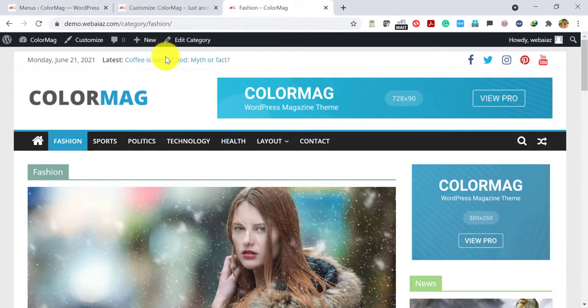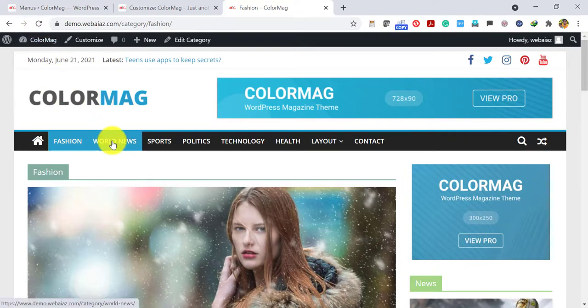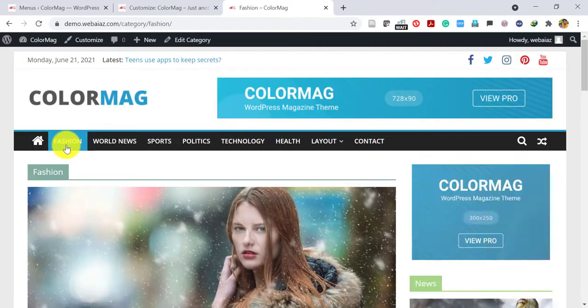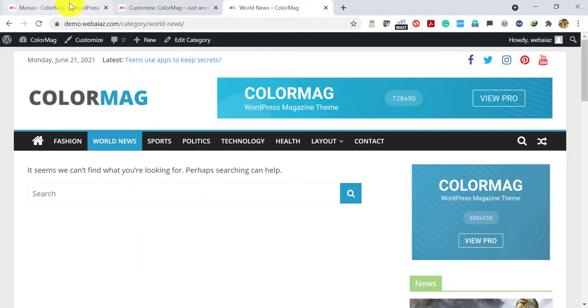Now if I refresh the website and see, now the world news menu has appeared. So just click the world news menu, but there's no post in the world news. If you click other menus, you can see there are posts. So how to create posts in the world news?